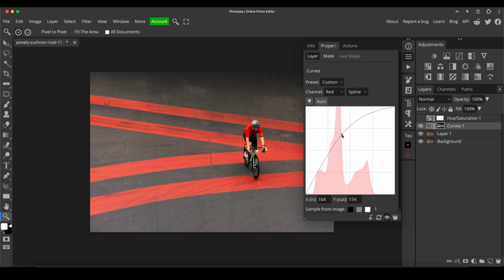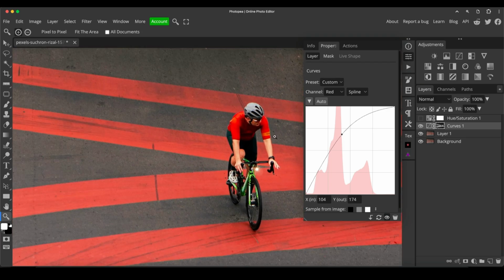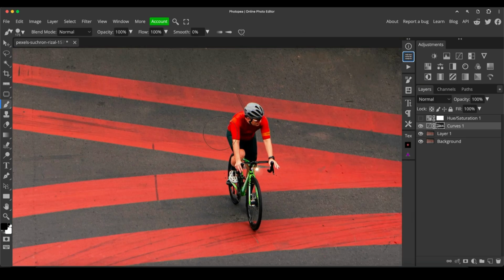So I'm just going to boost that up a tiny little bit, and I'm just going to go down here and press B for my brush tool and make sure the foreground color is black.